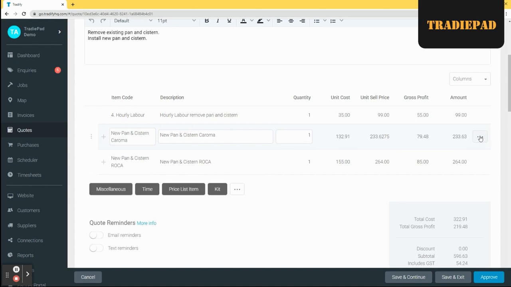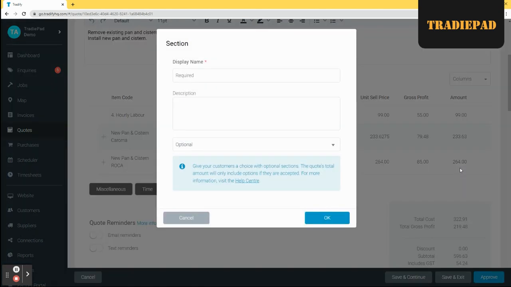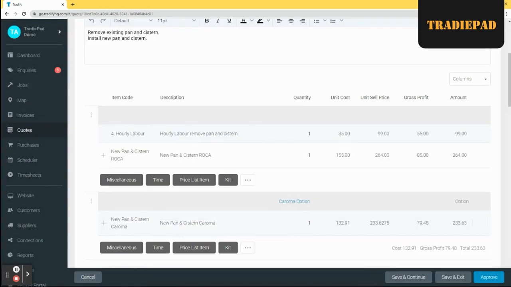Over on the right, I've got 3 dots. I'll click on these and I'll say Add to Optional Section. I need to give the section a name. I'm not going to worry about a description at this stage, and I need to make sure that Optional is selected, and then click OK.